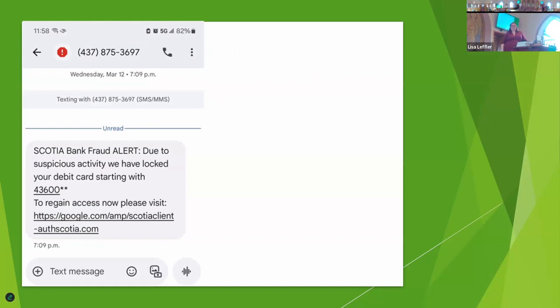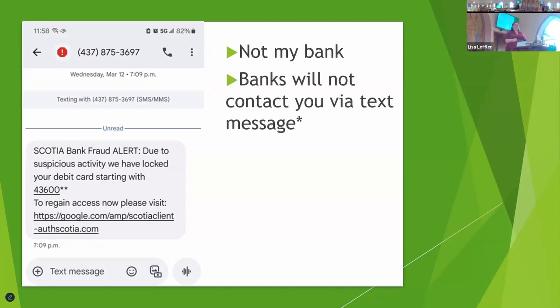This is one I get all the time. Scotiabank fraud alert. Due to suspicious activity, locked out our debit card. Yeah, obviously this is a scam. This is not my bank. So they can't be locking me out of a card I don't have. And banks will not contact you via text message.